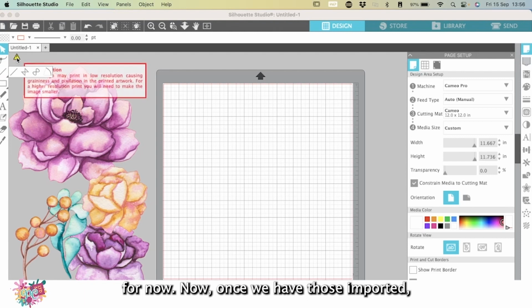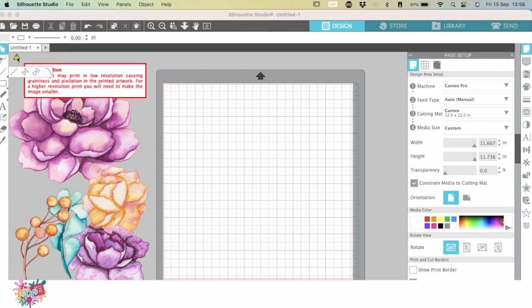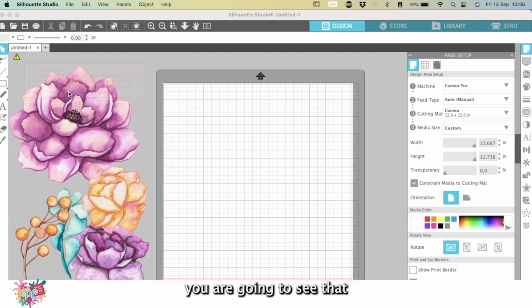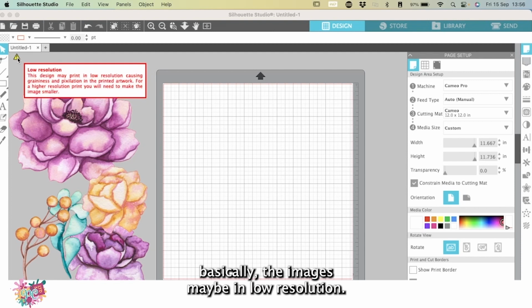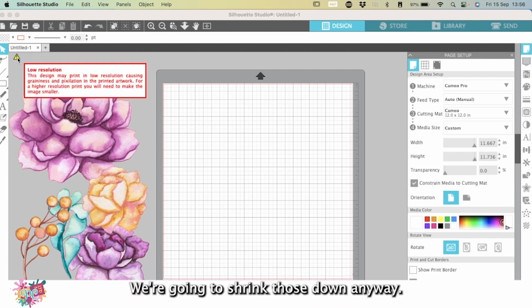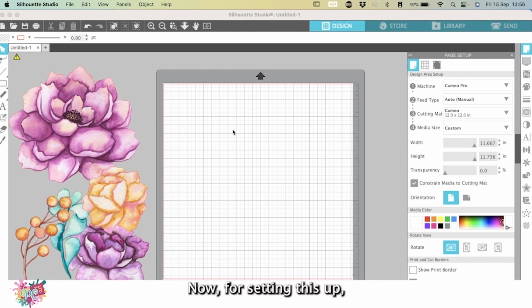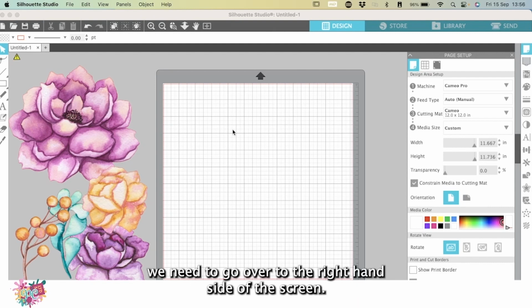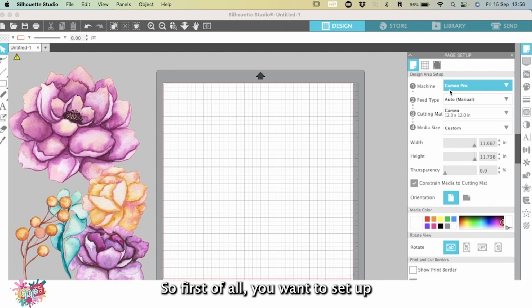Now, once we have those imported, you're going to see that basically the images are maybe in low resolution. That's okay, we're going to shrink those down anyway, so I'm not really that bothered. Now, for setting this up, we need to go over to the right hand side of our screen. So first of all, you want to set up your mat.